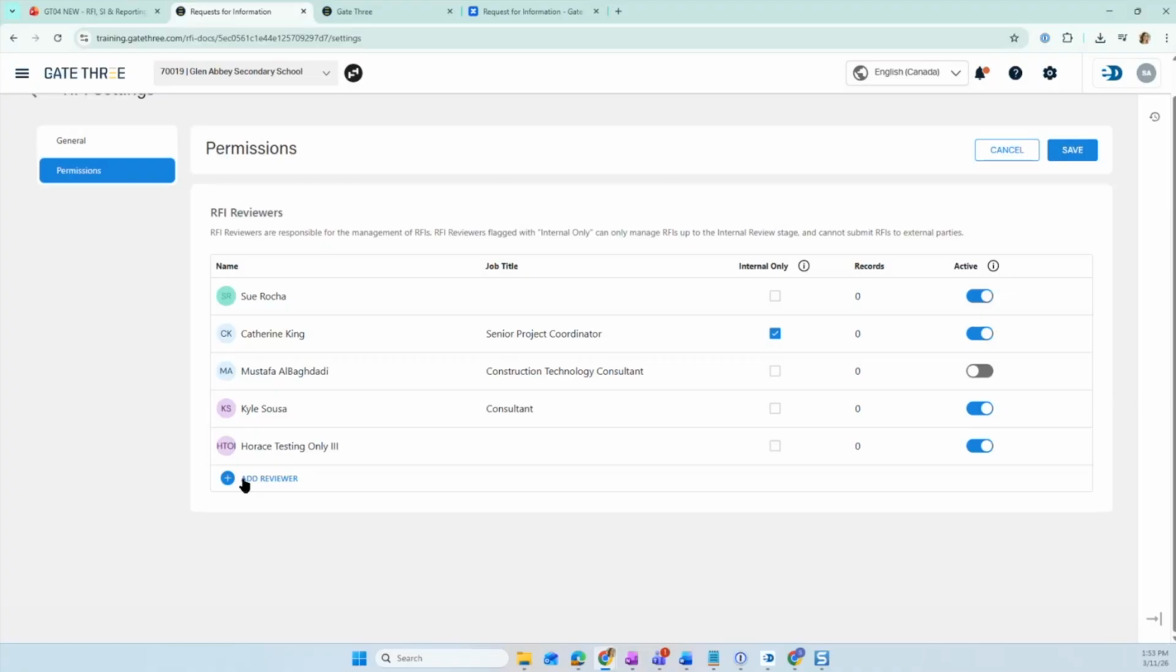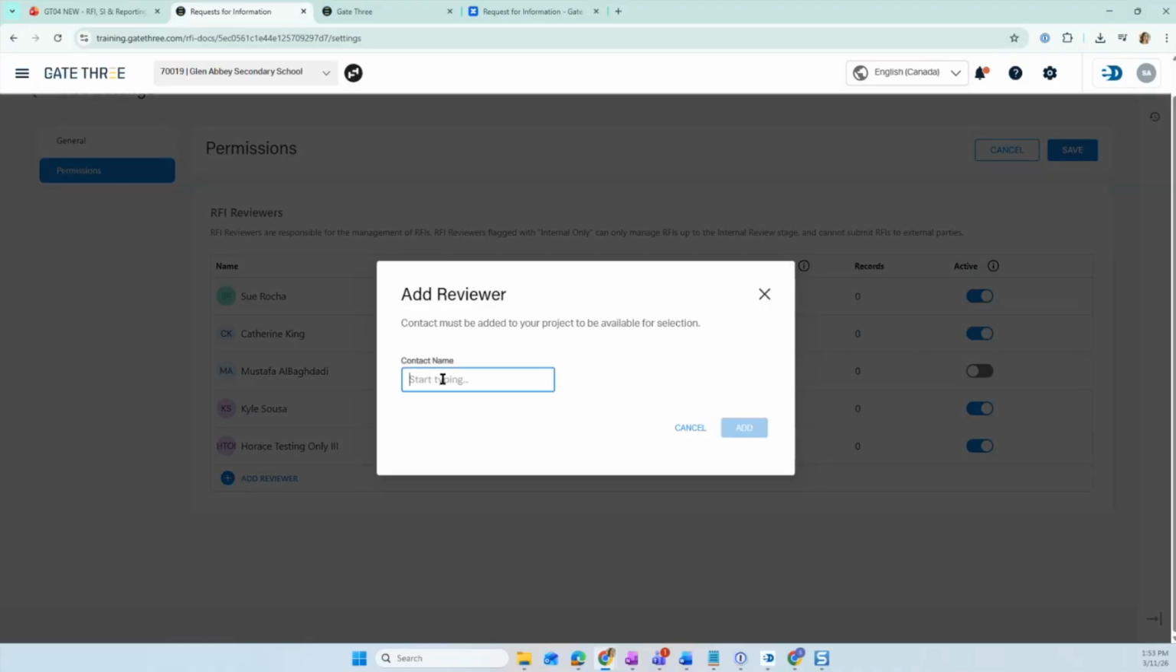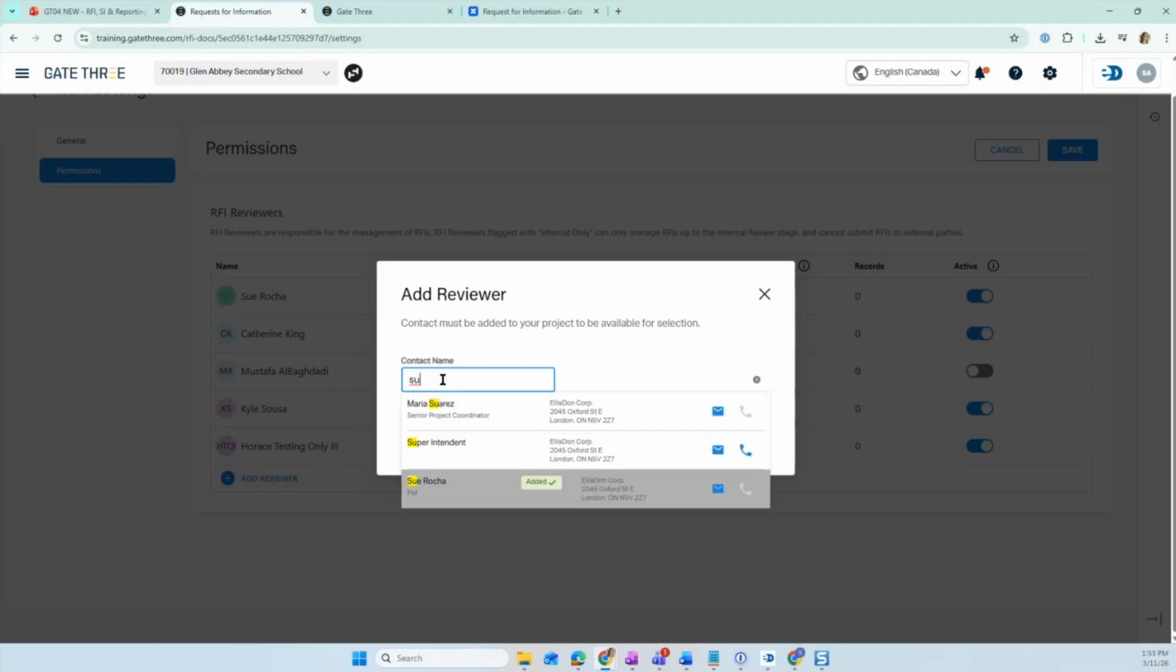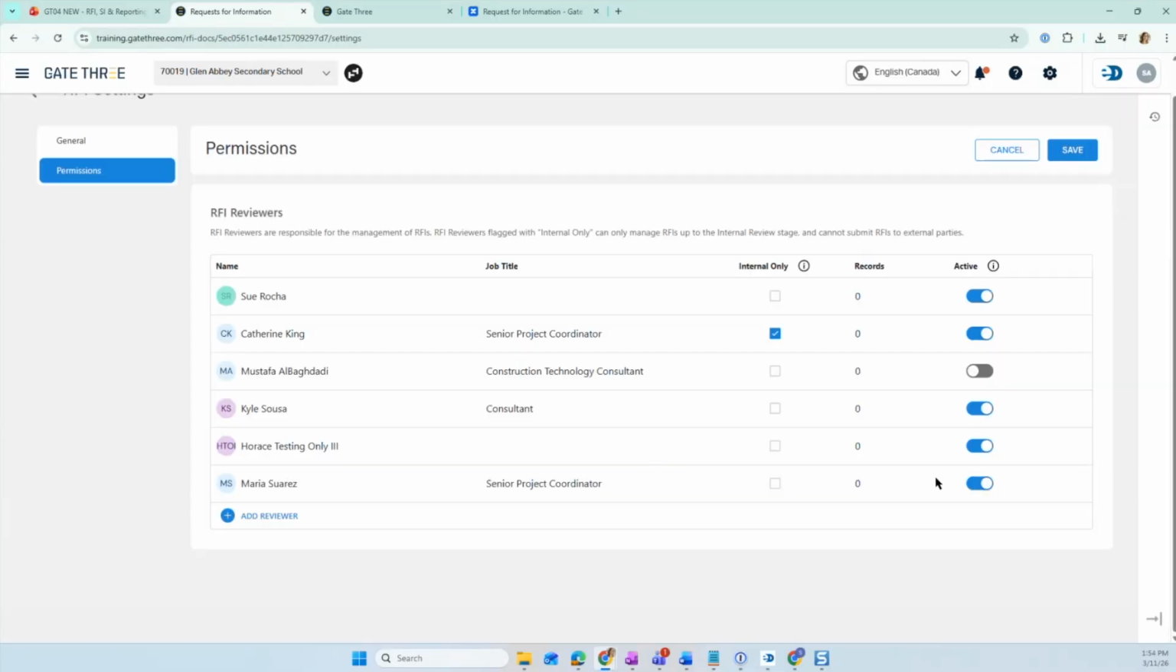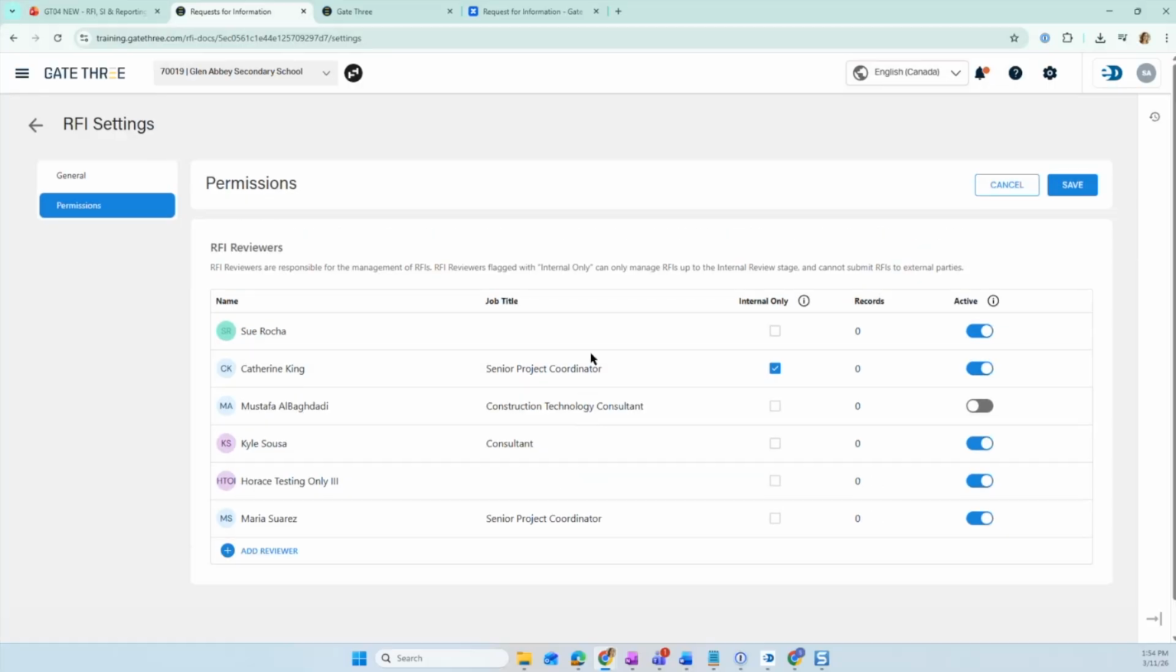And you can add additional reviewers just by clicking add reviewer. I think you have to type 2 or 3 letters for it to start auto-populating. Okay, so to add this person, I could do that. All right, so that's how you add reviewers.